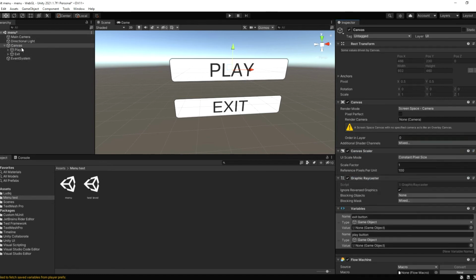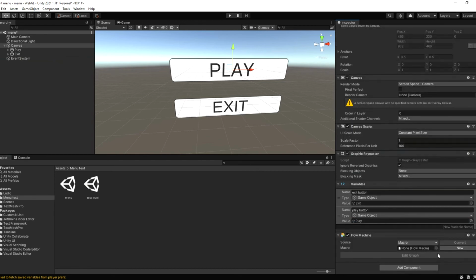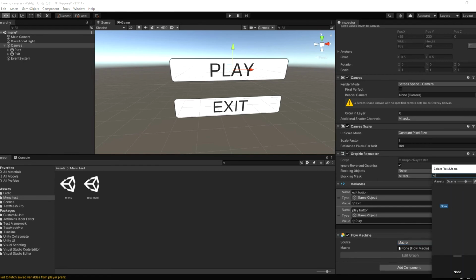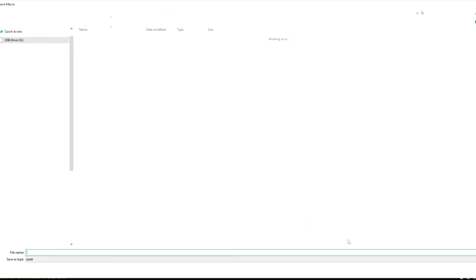And then what we're going to do is take our buttons and link them. So that's play, that's exit. Okay. So now we have embedded, which means it's linked to the object, and then micro, which means you can use this code for anything else. You basically just drag and drop this code, edit it, and be done with it. So we're going to do flow machine. We don't have any code, so we're going to do new.